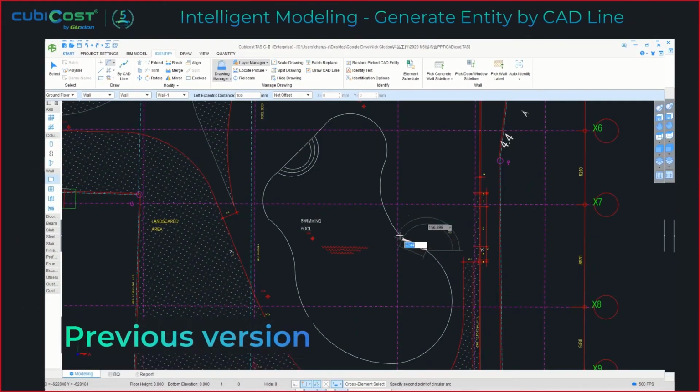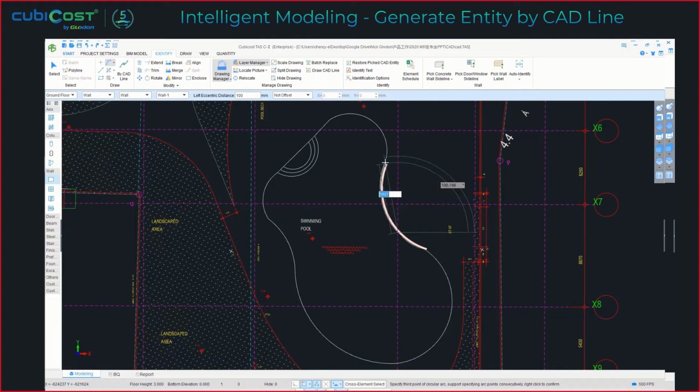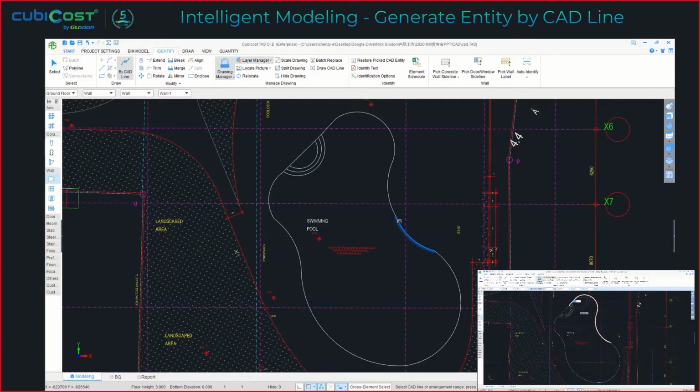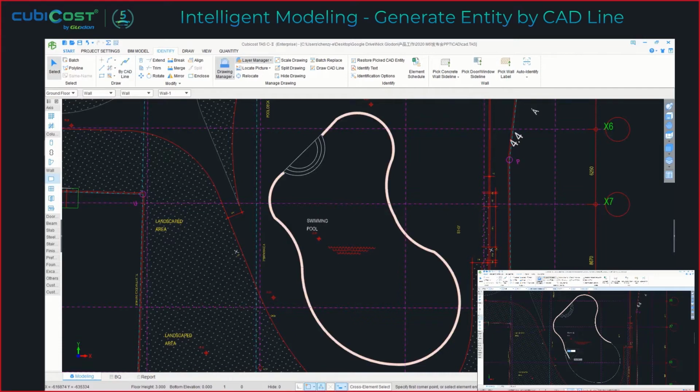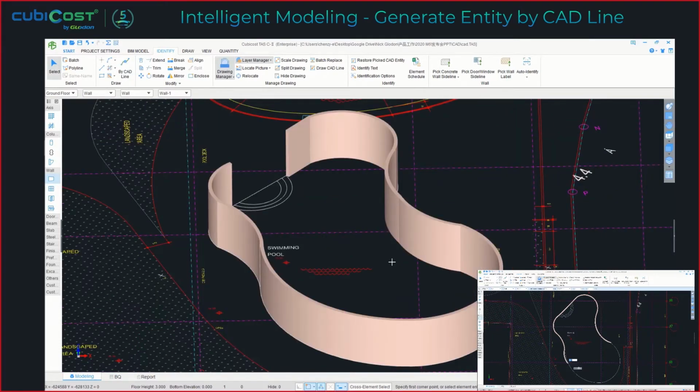And then let's see another example here. Like this swimming pool, in the previous version, you need to draw it very slowly to get the curve. In the new version, just select all the CAD lines to auto-generate the wall accurately. So the speed is at least like 5 times faster than the old methods. You can also use this feature on slab and also beam. So now you don't have to struggle to trace all those curvy walls anymore. Not bad, right?